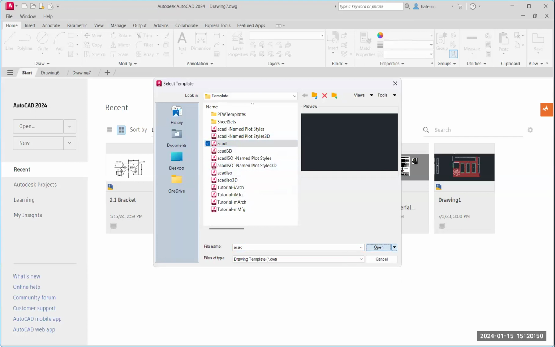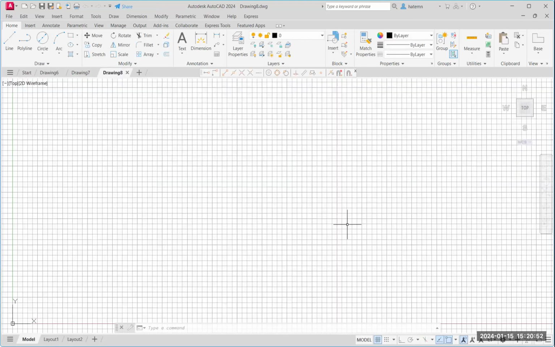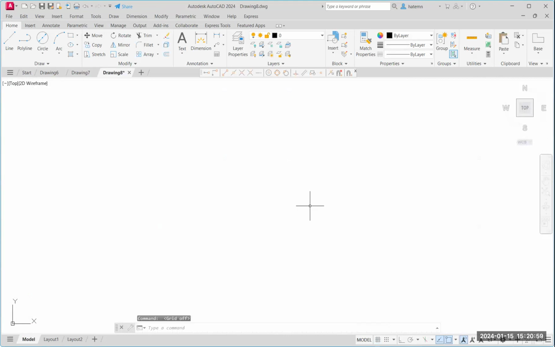But you'll notice that I have some settings set up in my startup menu that they may not have set up here. So the first thing I'm going to do is turn off the grid. I don't use the grid, and I also don't do the snap down here, because all the measurements I'm putting in are based off of the measurement I put in before.